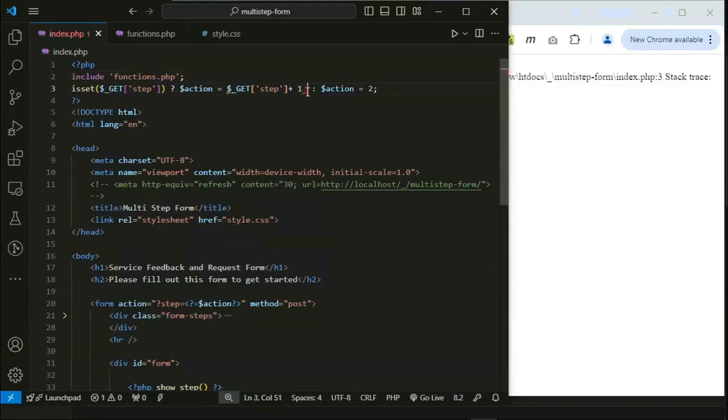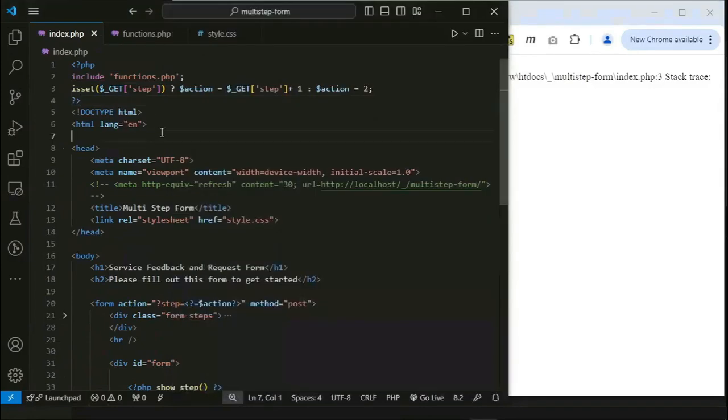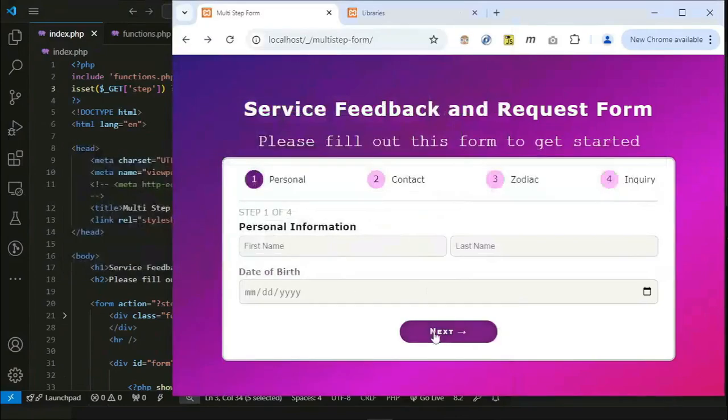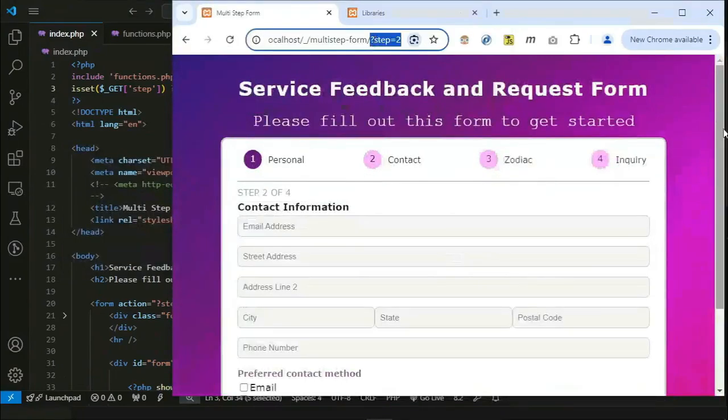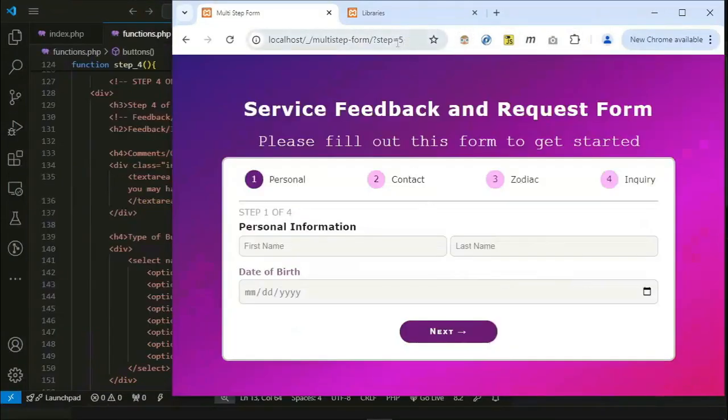Oh, my bad. You don't need this parenthesis. So you're going to get this error because it does not recognize, even though it's a number, it still sees it as a string. So the way to fix that is to add int to make sure you define the data type of this value is int. And once you do that, you'll see that when you hit next, it goes to step 2 here, step 3, and step 4.